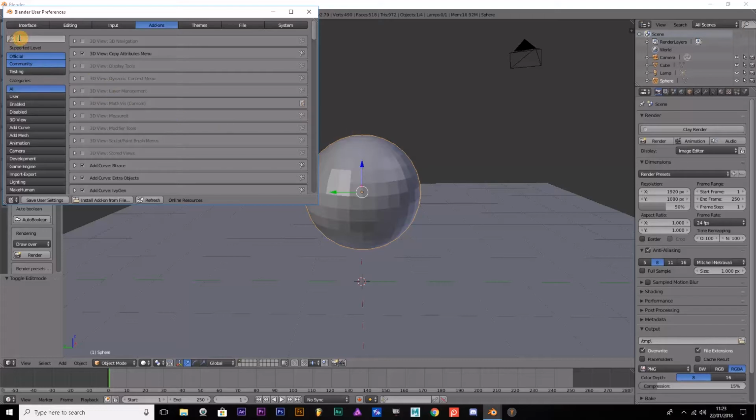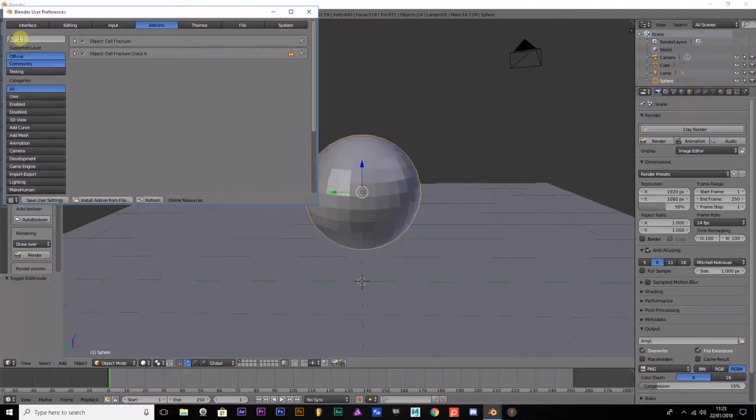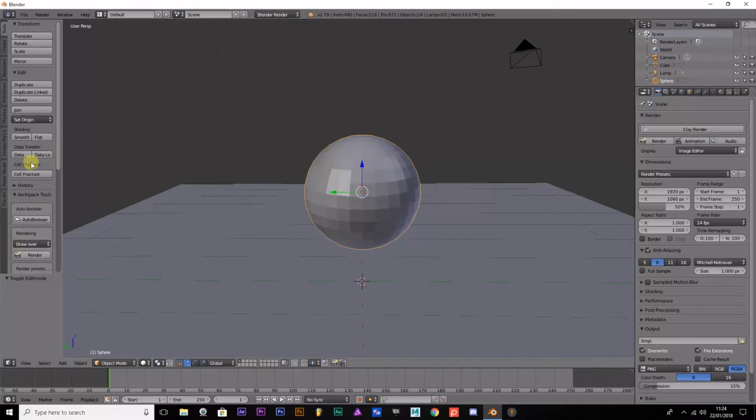But what we're looking for is the cell fracture, so we're just going to type in cell, and as you can see, we have object cell fracture. This is the one we are looking for. So you just tick your box, save your user settings, and then you can close that down, and it should automatically show up here. Thing with me is I've got a lot of other add-ons turned on. These add-ons come freely in Blender, so you're alright.